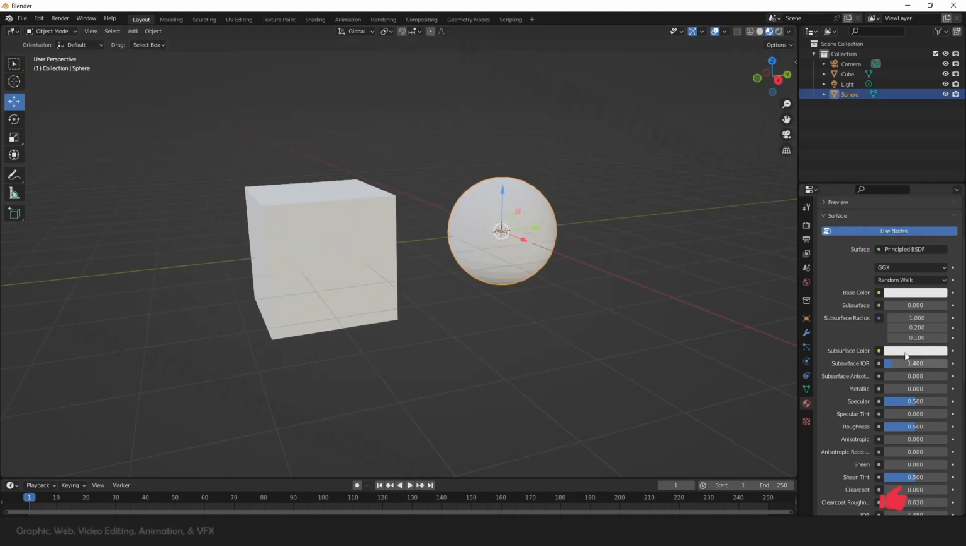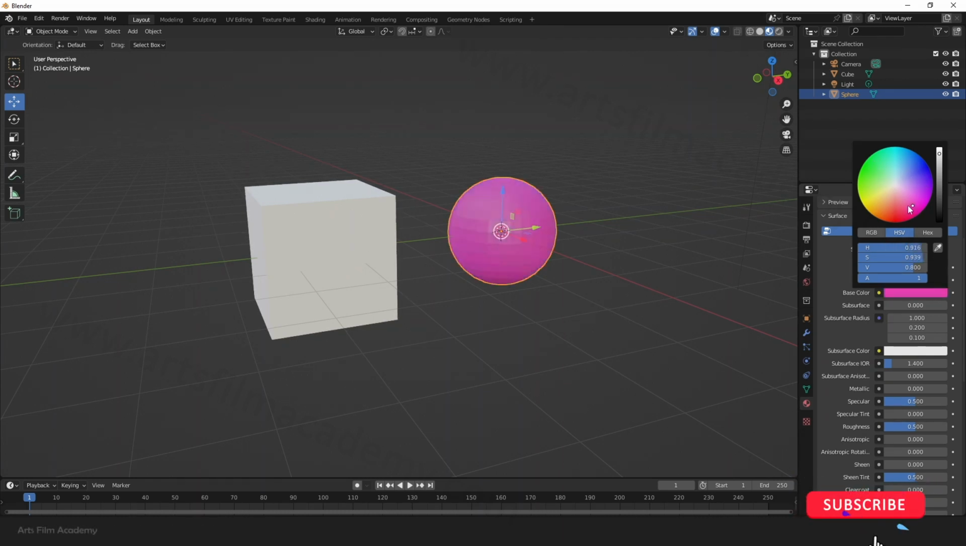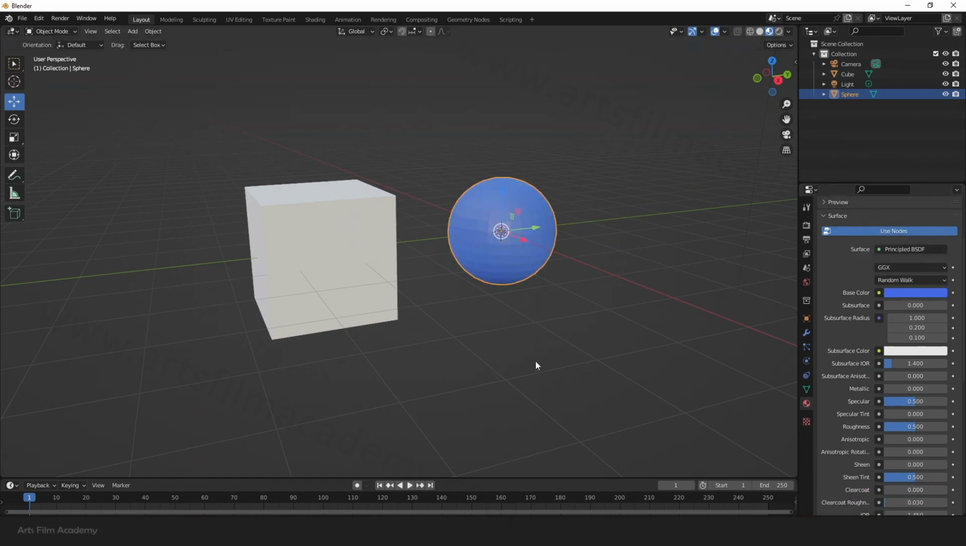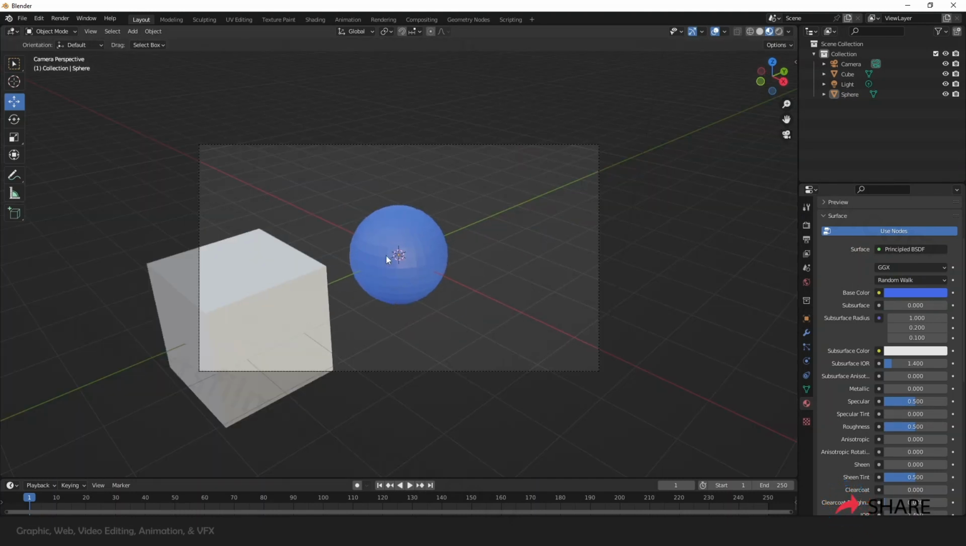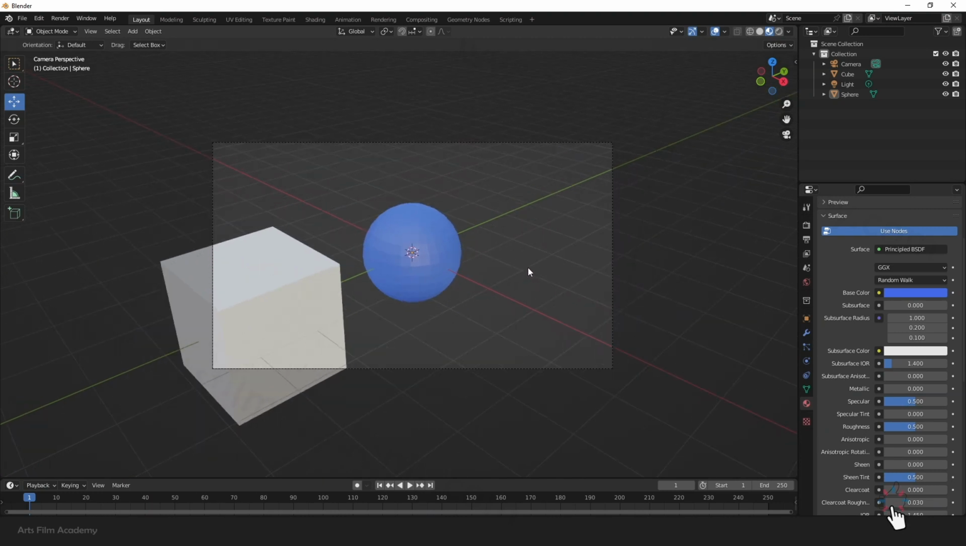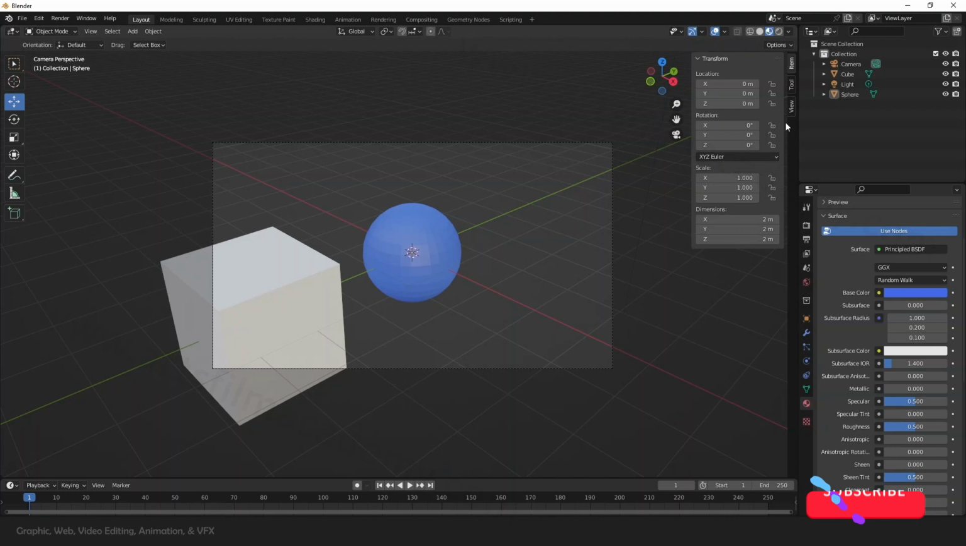So I'll select one of the geometry. Let's change the color of it. Like this, you can change any color for your geometry. Okay, so let's go to the camera icon, and let's position this according to the camera view. So let's see whether it is going to render the same color.